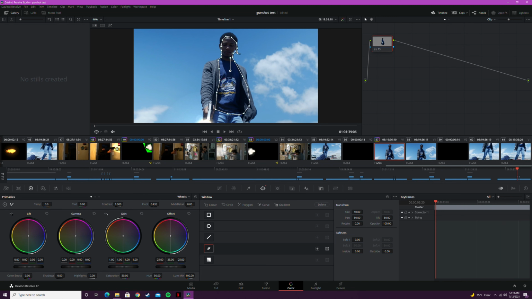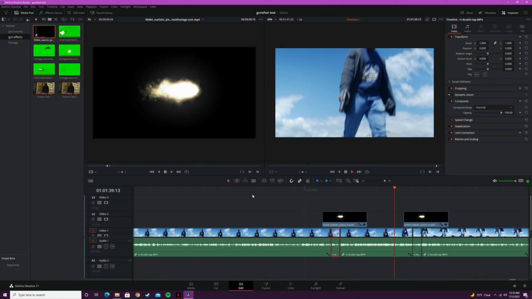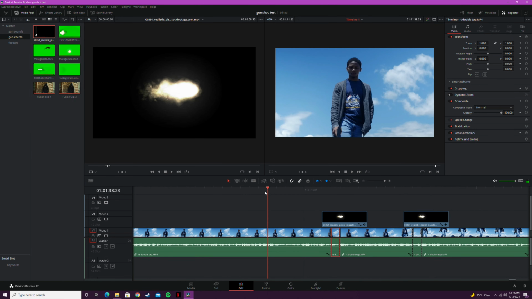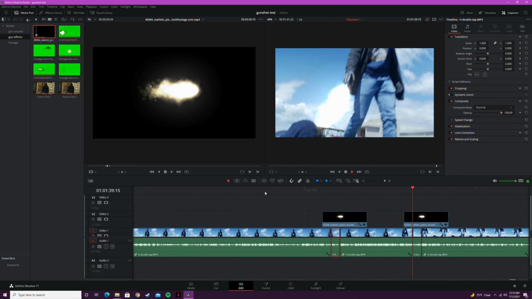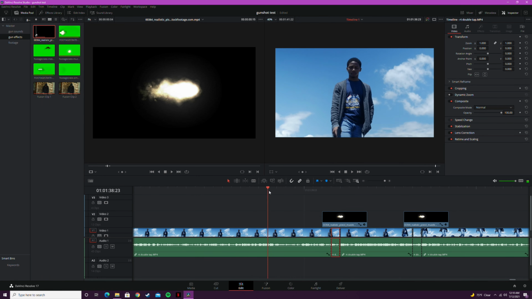Even that out a little. Bam. Raise that exposure up by about that much. Soften. And playback. See that flash? That's exactly what we want.